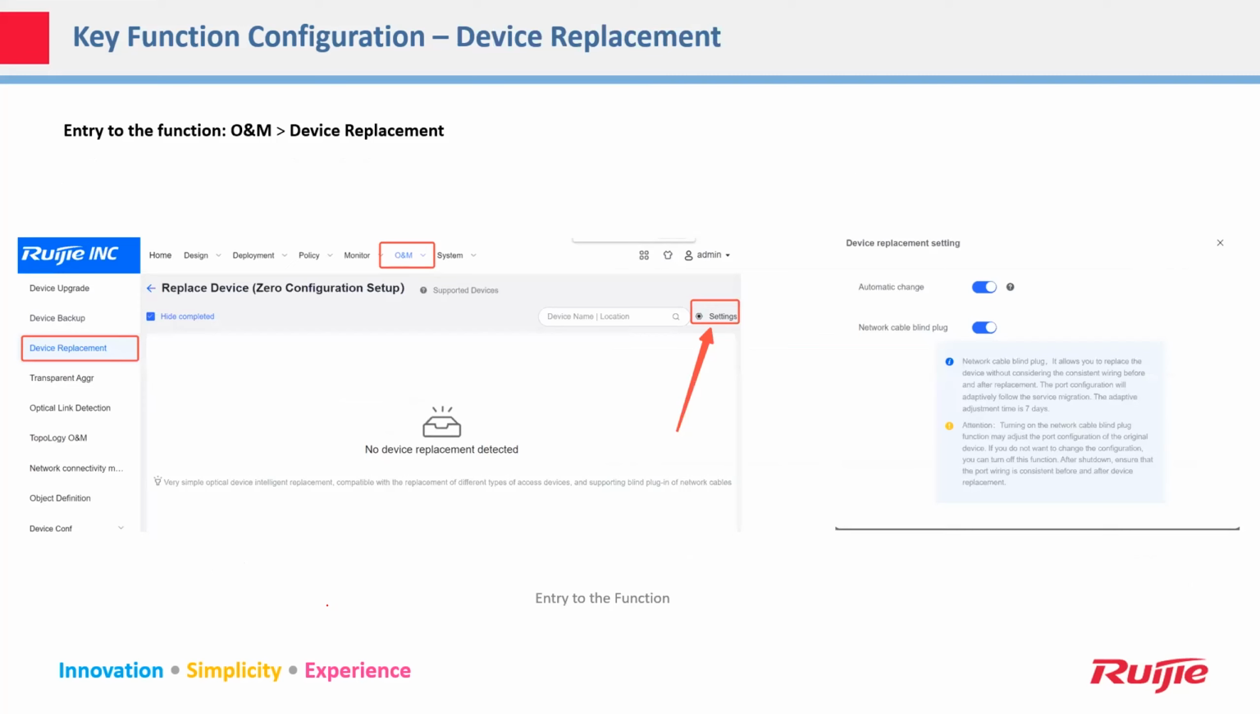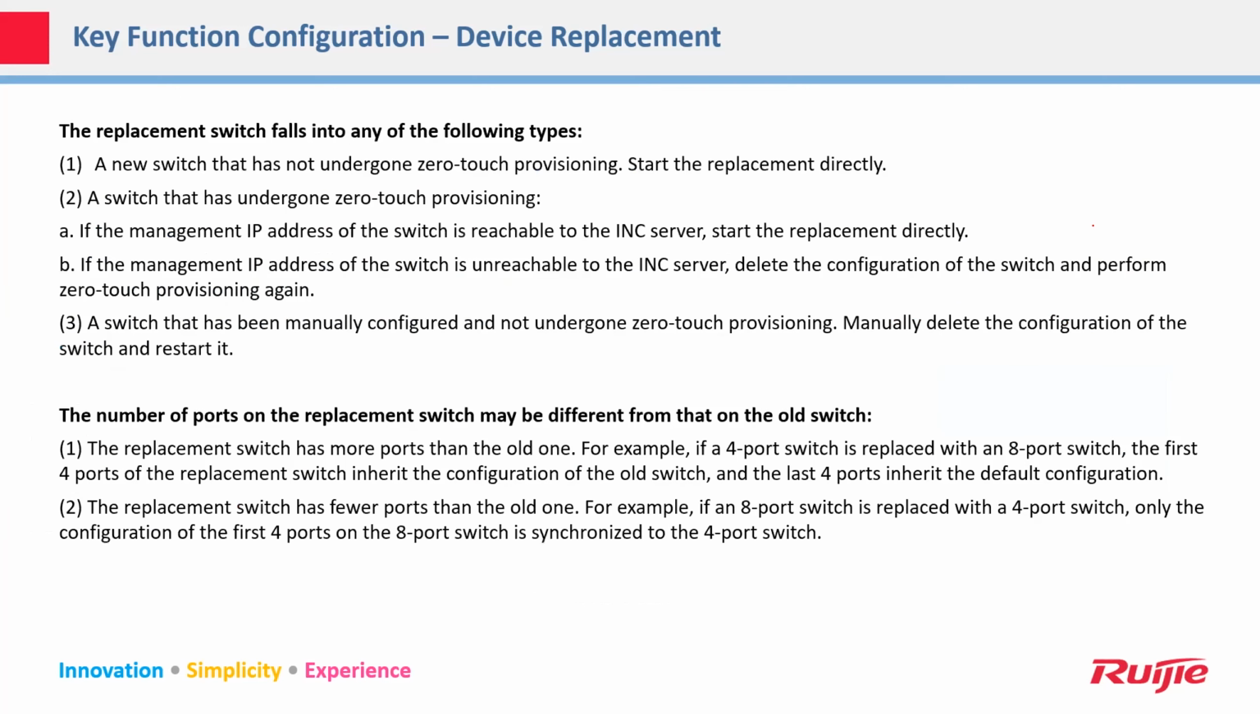And the next is about the operation and maintenance. You can see here, this is O&M and the device replacement. If there is a device that should be replaced, you should use this function. Click settings, and you can enable automatic change and the network cable bind plug. Okay, and it's quite easy. Just enable these two functions. It will support automatic device replacement.